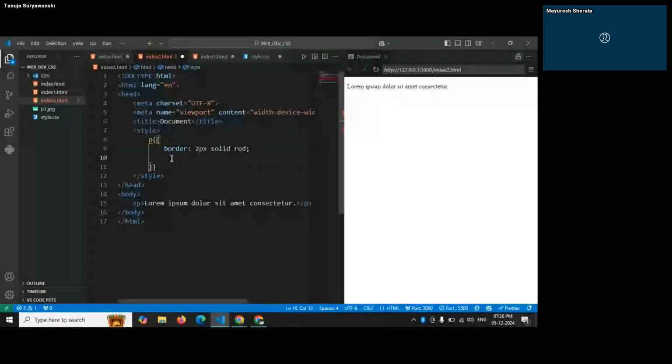Then for margin, border is the edge around the padding, and margin is space outside the border separating elements, and padding is space between the content and border.